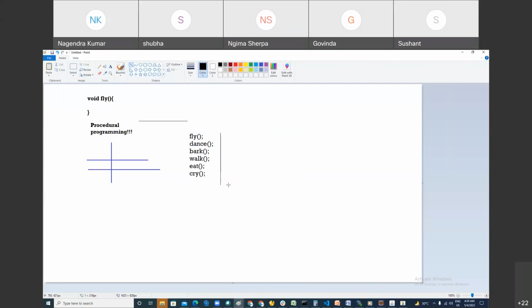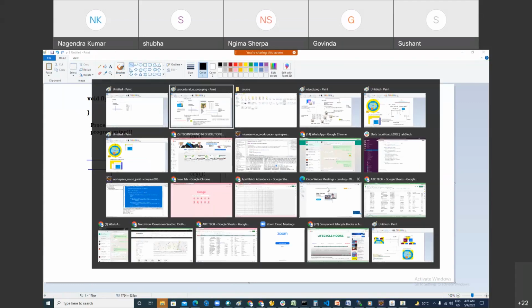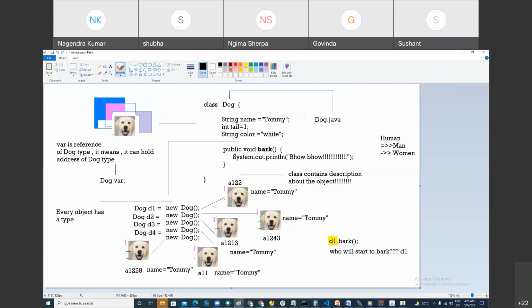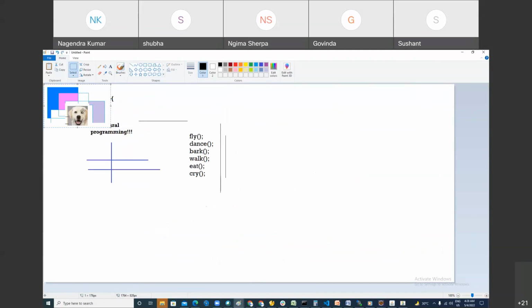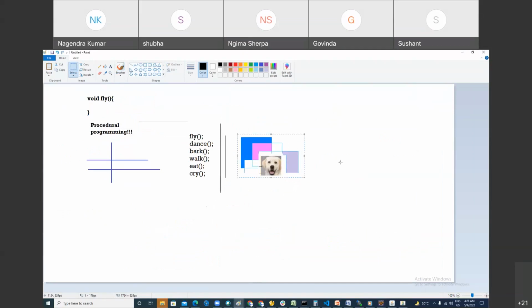We don't have any boundary. You know what boundary means? You cannot say this function will be called by only these people, right? My dear friends, honestly, I want to make my session very, very interactive, and for that you can help me by asking questions, right?